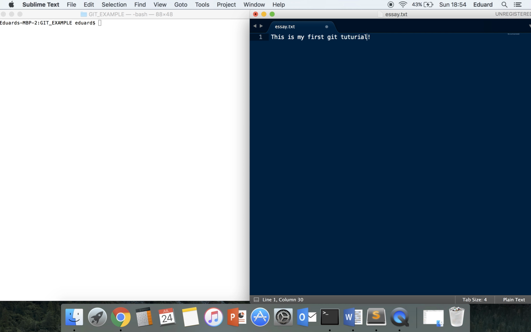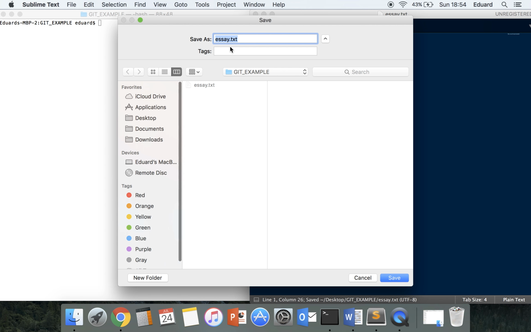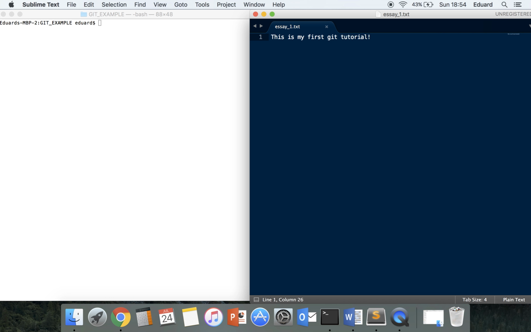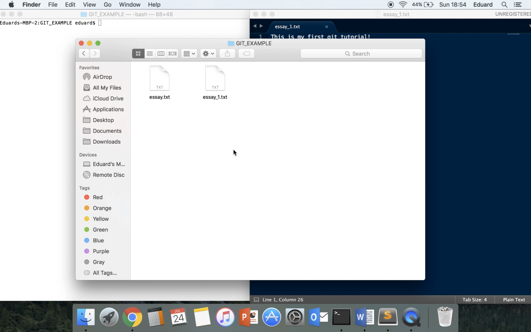Tutorial. Oops, tutorial. And now I save it again, but this time I save it as essay1.txt. So, do you get what's happening here? Now you have two different versions of the same file. How many of you have done this in the past? I know I have.